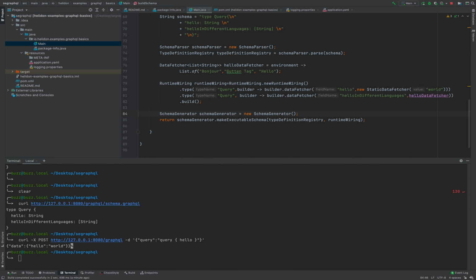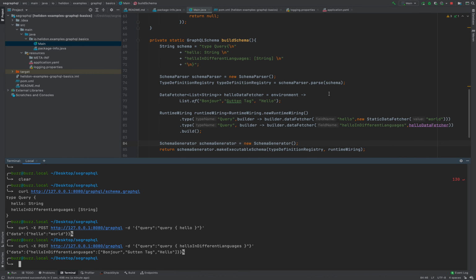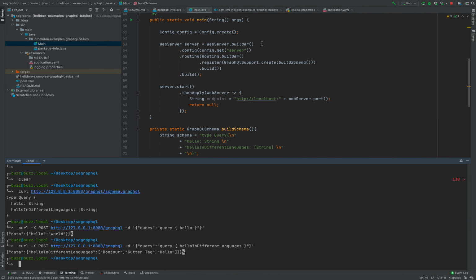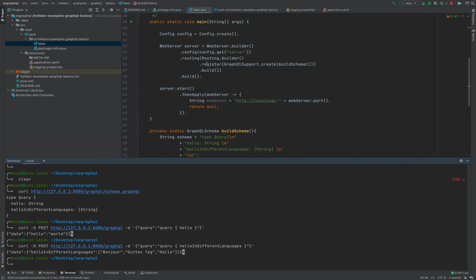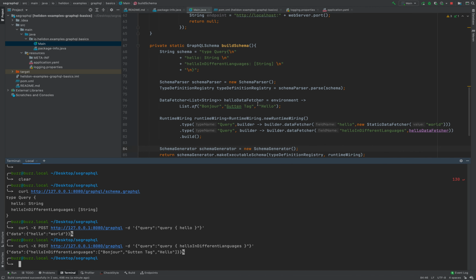Okay, let us make the data in different languages. So let us call the second query. And we did it. So with only a few steps, just adding a dependency, writing a small schema builder directly with Java, and registering GraphQL support, we are able to create a fully functional Helidon SE application supporting GraphQL.